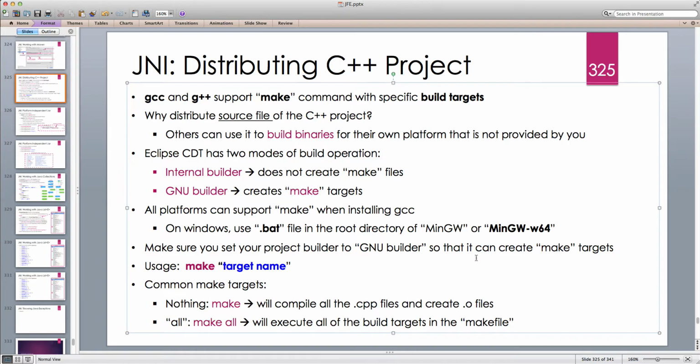makefiles. It can create make targets, and then the usage is typically in the command line: we go into the directory that includes a particular makefile. So there is a file called makefile. We go into that directory in our C++ project, and then we say make, so the command is make, and then it has some target name.